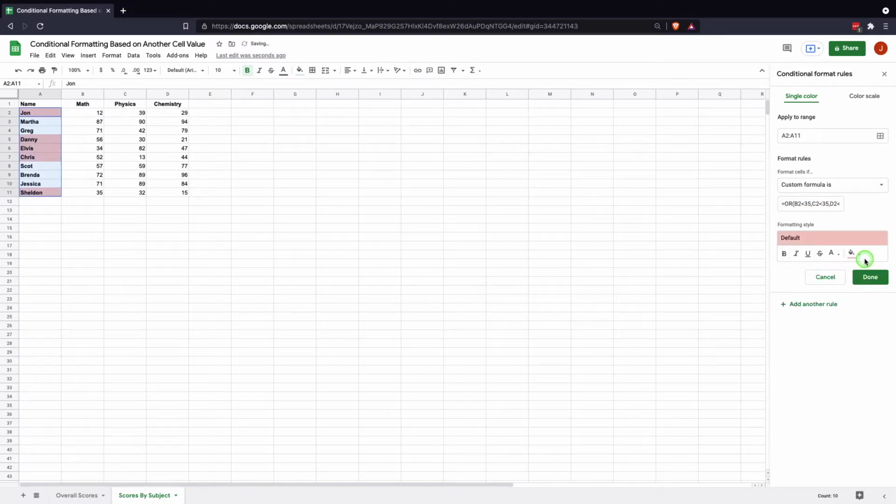We'll change them to red. Now what we want to do is find anybody who scored over 80 on all three tests. So the first one was any of the tests. Now this one is going to be all three of the tests. So we're going to change it. We're going to use AND.